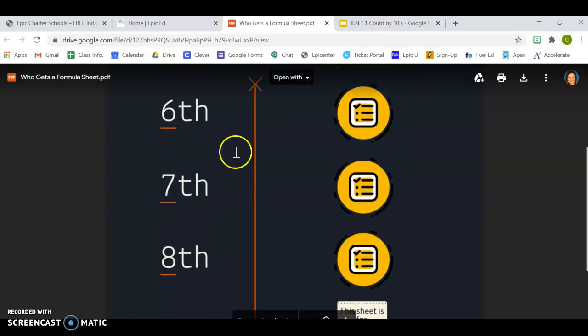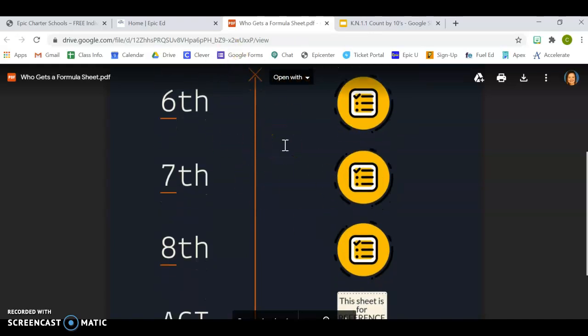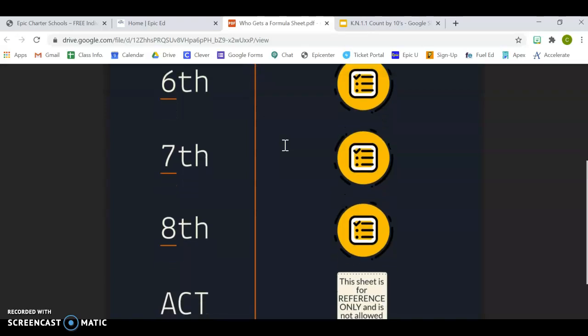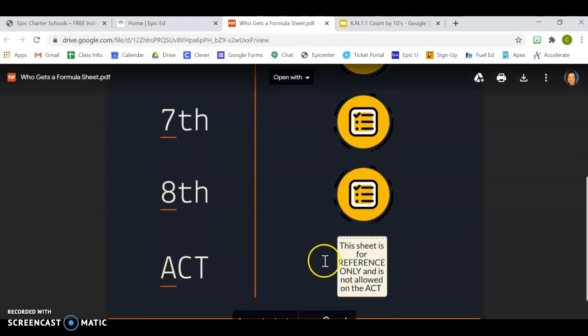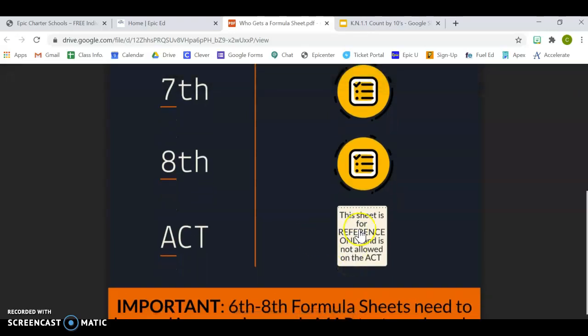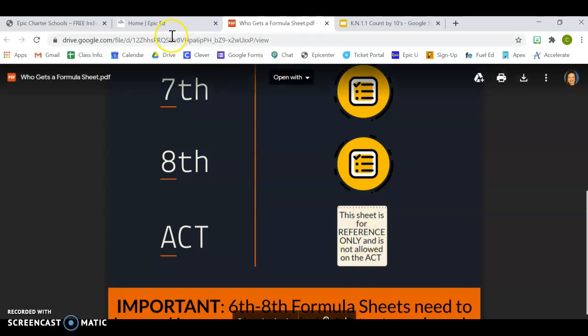Remember that if you are in one of these grade levels, you can use this on all of your benchmark tests, any work that you do throughout the week. Now, ACT, you don't get to take this sheet with you to the test, but this will at least give you some information of the formulas you need to memorize for the test.